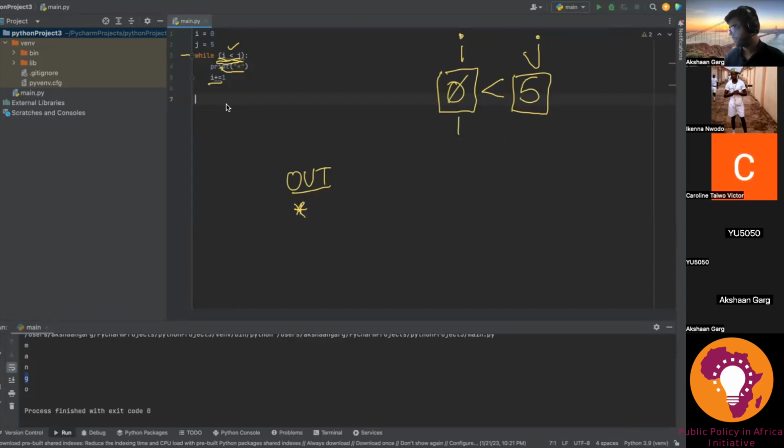Now, because this is a loop, it goes back up and it says, oh, let's check again. Is this true? i is less than j. 1 is less than 5. Yes, this is true. So it will go inside the loop again, print out the star, increase the value of i by 1. We go back up the loop. i is less than j. We print out another star. We increase the value by 1. Go back up. i is less than j. Print out another star. Increase the value by 1. Go back up.